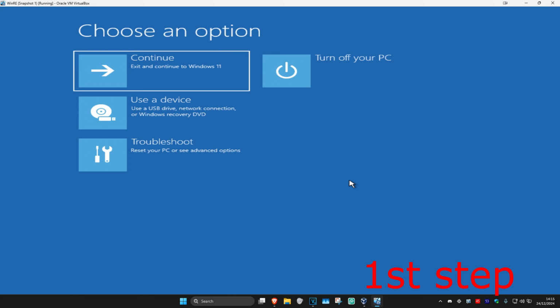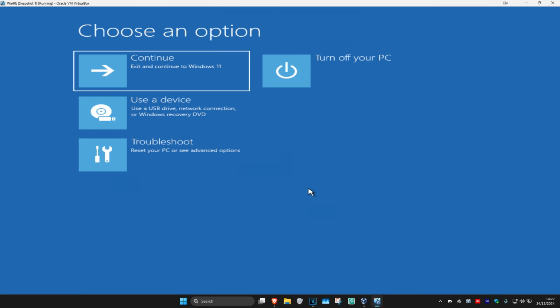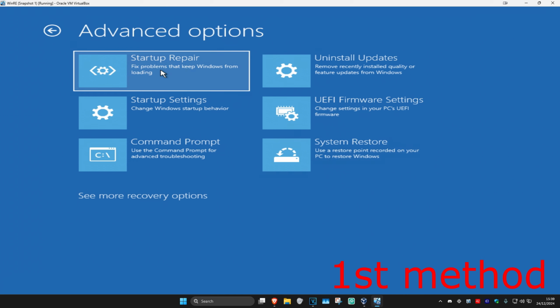Repeat this 3 times, and then on the 4th time, when you turn your computer on, it will now take you into this screen. It's going to say that your PC did not start correctly. You want to click on Advanced Options. And then once you're on this, I'm going to be showing you 5 different methods on how you can fix this problem. So for the first method, you want to click on Troubleshoot, Advanced Options, and then Startup Repair.